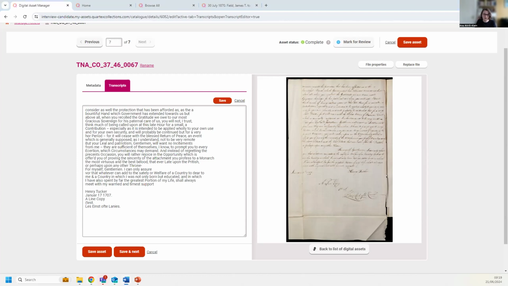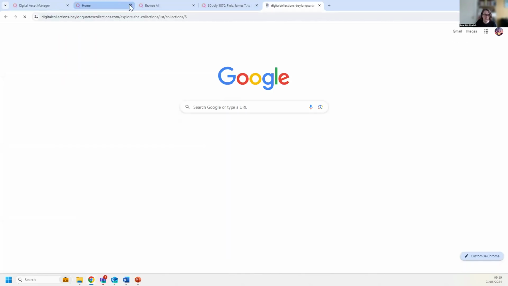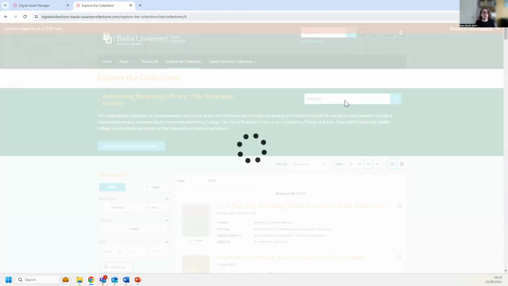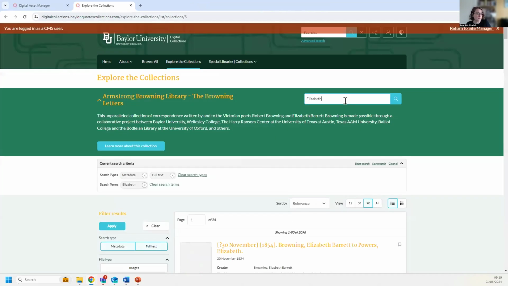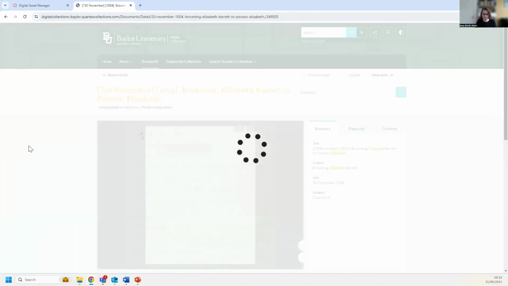So if we go into the Browning letters collection specifically and search for the word Elizabeth, so a lot of the Browning manuscripts and letters have had HTR run on them, and then they have been edited further for formatting and more clarity. So if we just pop into here, you will see that we have the search results.